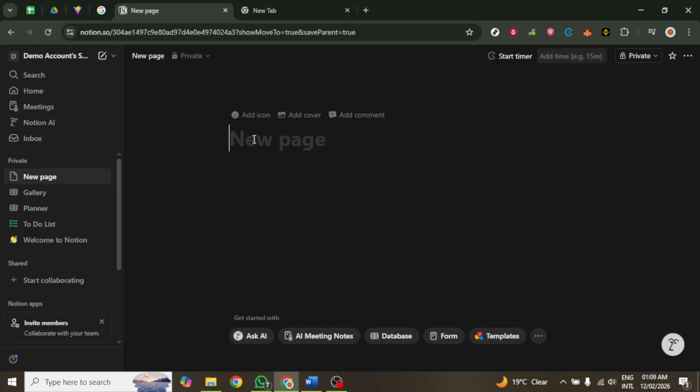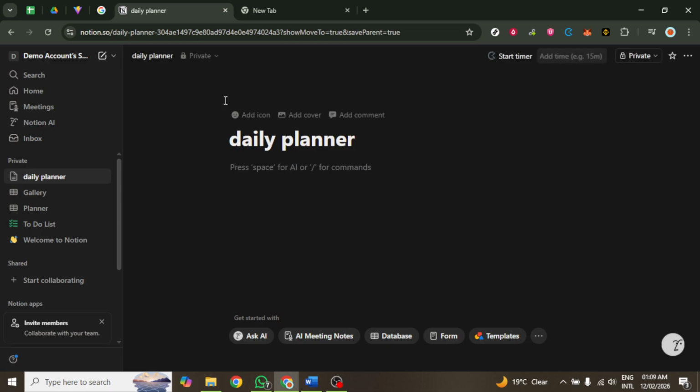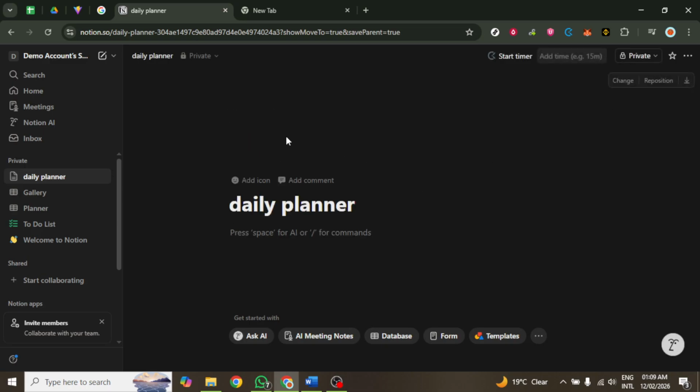Begin by navigating to Notion in your web browser. Once you reach the Notion homepage, sign into your account using your credentials. After logging in, locate and open the notes page where you plan to organize your ideas.